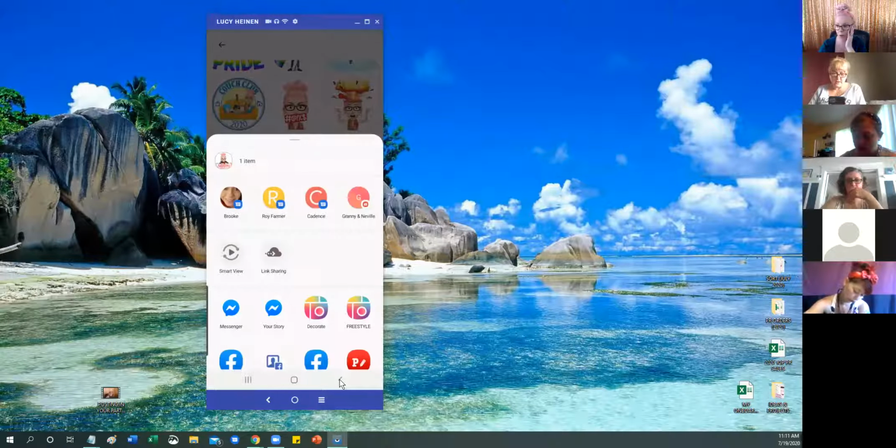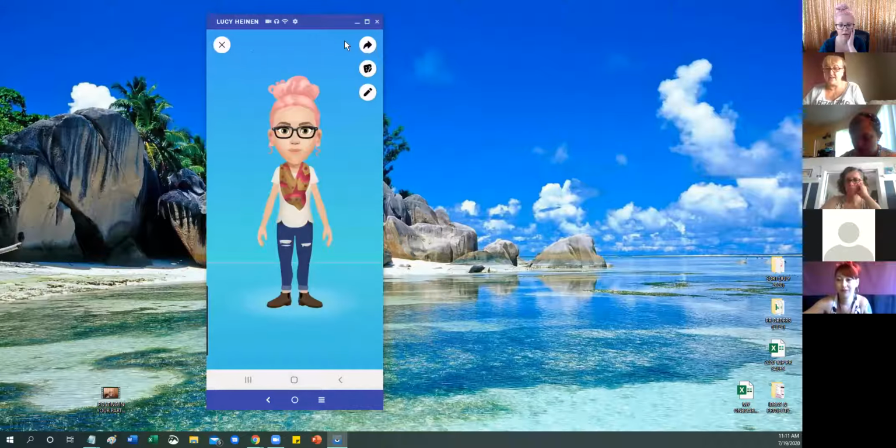Does anybody want me to walk through how you actually create one of these? Or are you good with that? Good with playing around with it? You know, after all this time, I still don't have that avatar sticker or avatar ability.